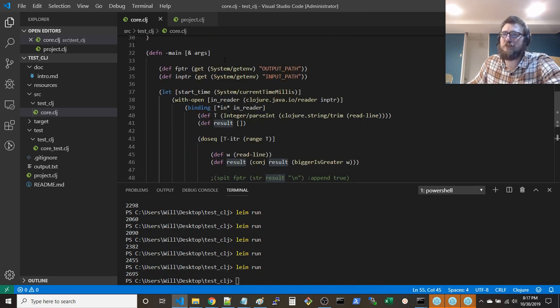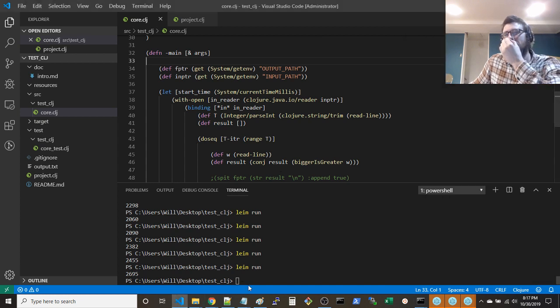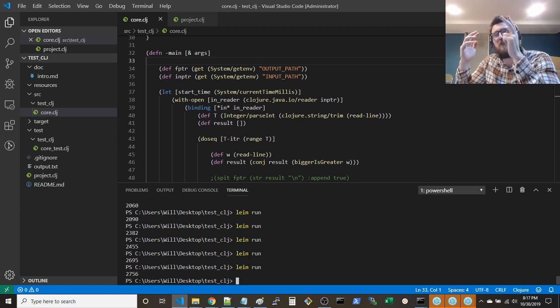It's not the time to start up Clojure, which apparently does take some time to start up the Java virtual machine, which is kind of weird to me. But I was looking on some forums and found that that's the case, that Clojure has some startup time associated with it. So if we count, now let's try again. 1, 2, 3, 4, 5, 6, 7, 8. Yeah, it's a little over 8 seconds.